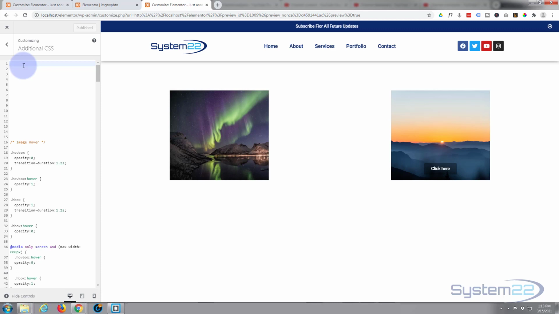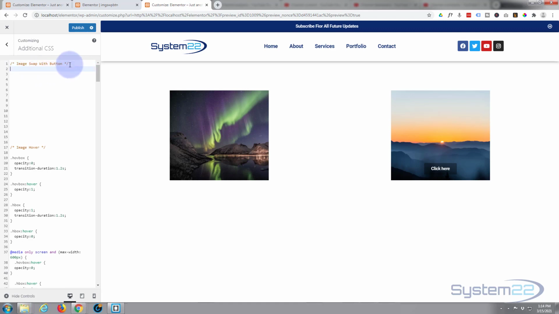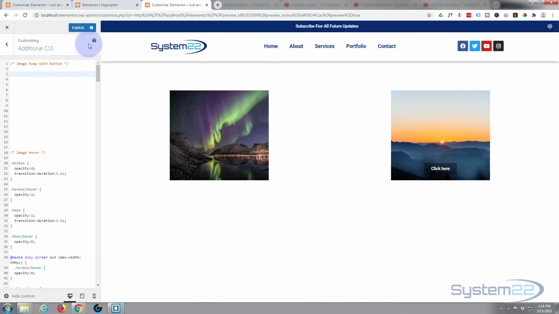And to do that, anything that we write in between the two stars there will not be read as code. So I can say image swap with button. And we need a drop down. We need to give it the class name. All class names have to have a period in front of them. So it's period. There's the class name. Open and close some curly brackets.